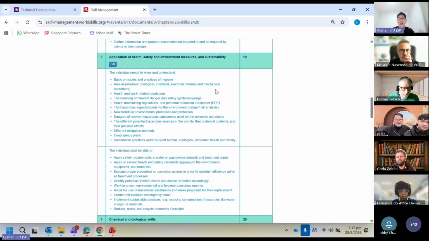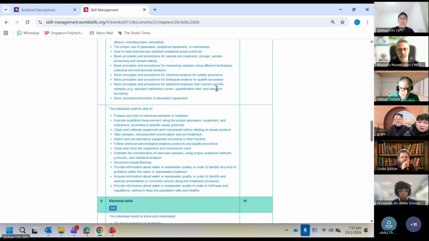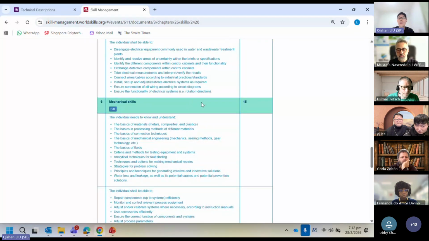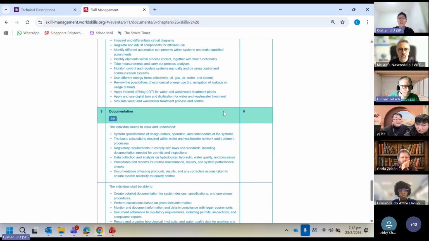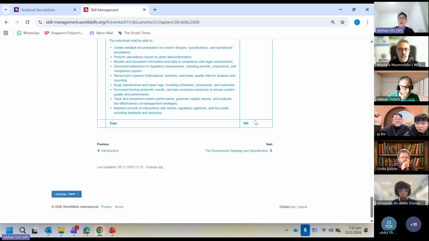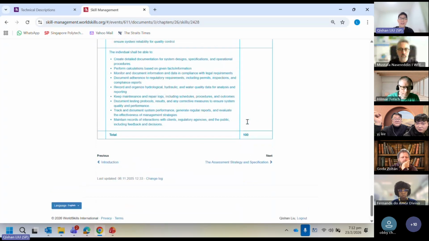You can see it as long as you compare this one with 2024, right? Then you will know the difference. Then the mechanical skill, 15%. We have automation, digitalization, 15%. There's also some change here. We call it digitalization. I remember last time we only had the automation part. Then documentation, 5%. So altogether it will be 100%, right?